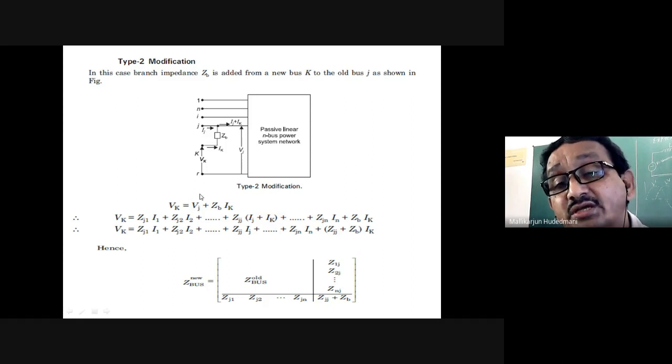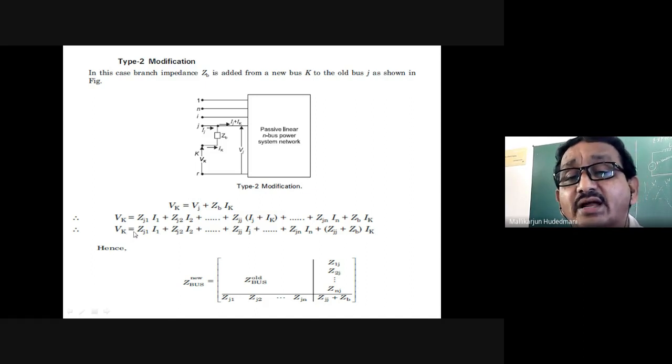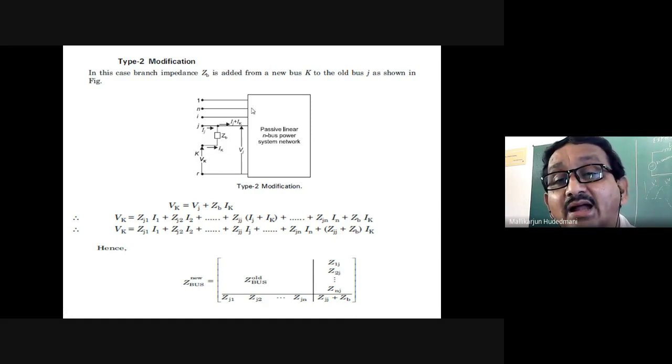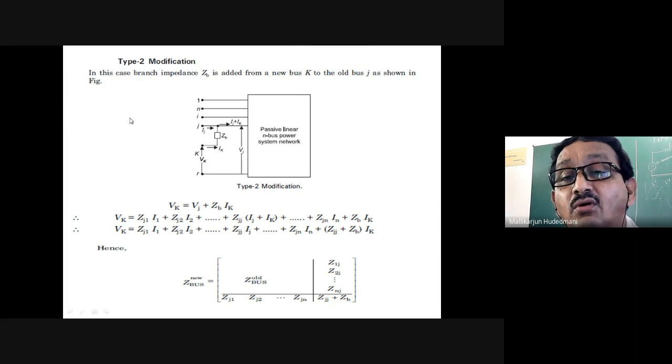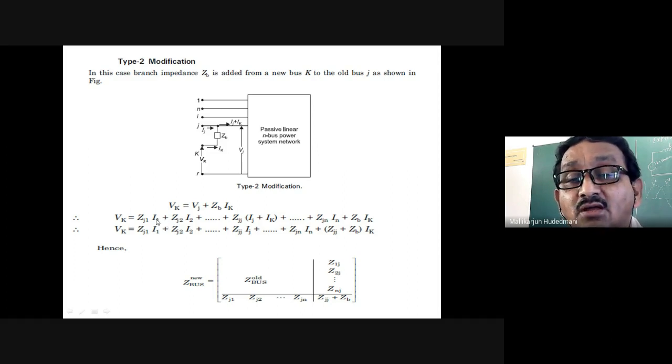If I know the previous voltage where I am connecting, whose voltage with this drop becomes my next voltage? Very easy to understand, like your transmission system: if you know the receiving end, the sending end profile can be easily obtained. Like that, if you know the jth bus voltage, the kth bus voltage is the jth bus voltage plus this potential. I'll get K. The same thing I am doing. Vk equals Vj plus Zb into Ik. What is Vj originally? It is a string of superposition of potentials due to bus 1, bus 2, bus 3, bus K, etc.